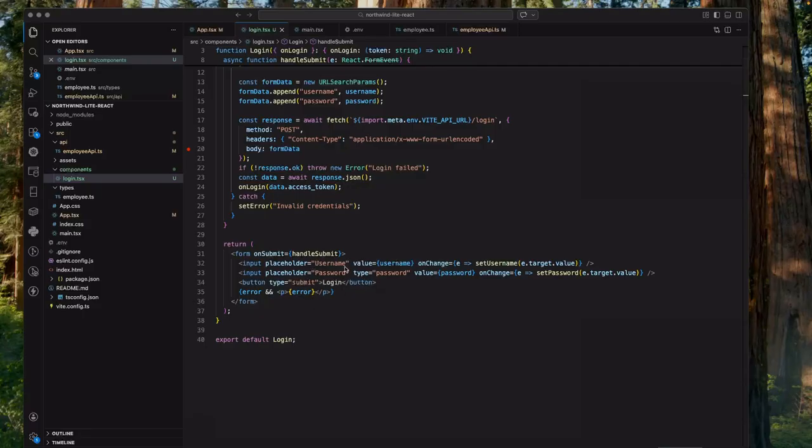The input field updates the user name state every time the user types. The password field works the same way, but it hides the characters for security. And the button triggers the form submission.